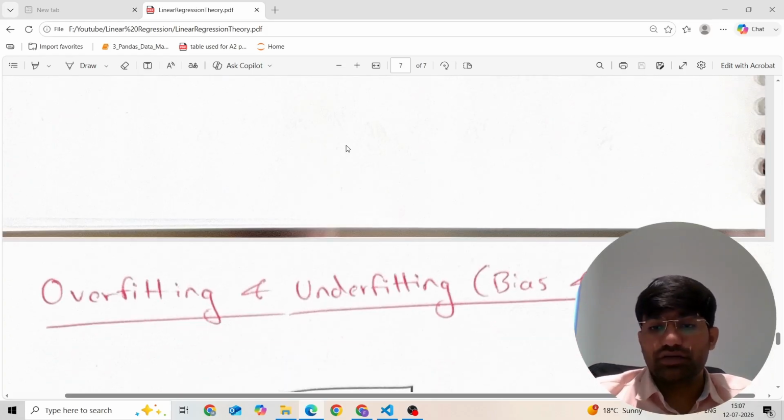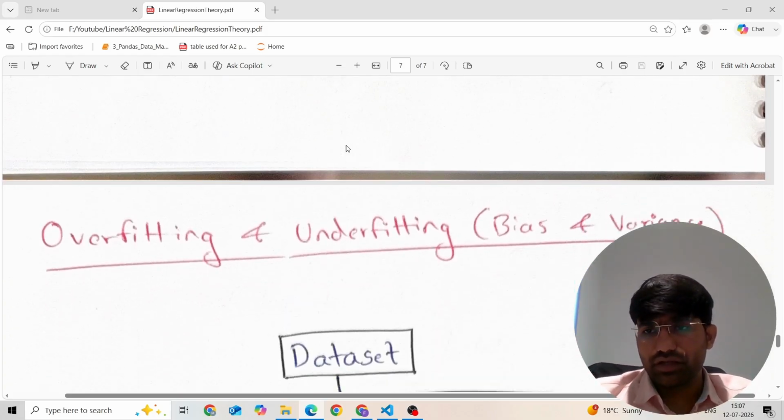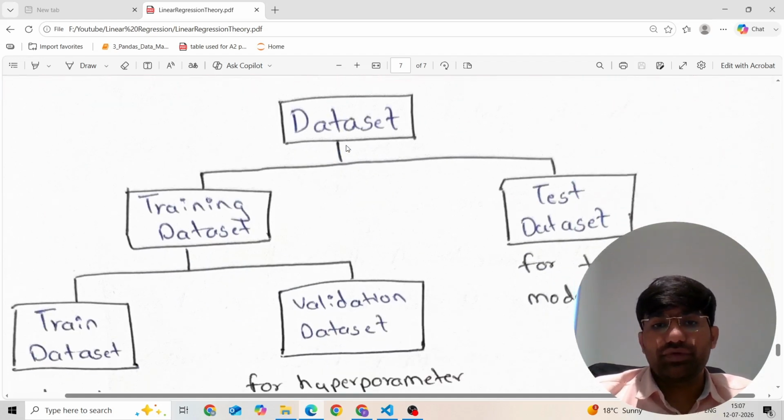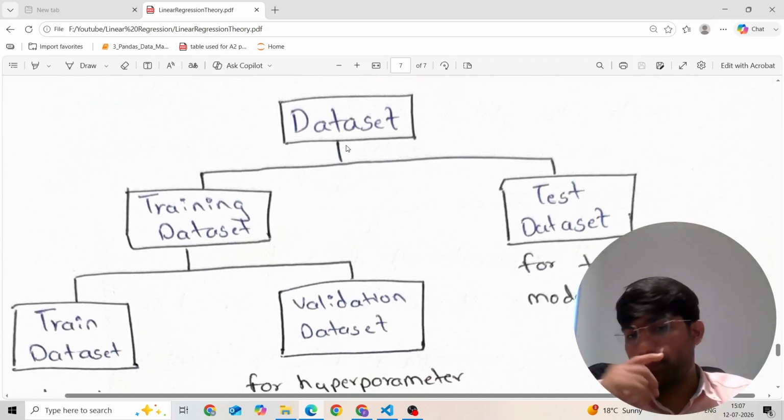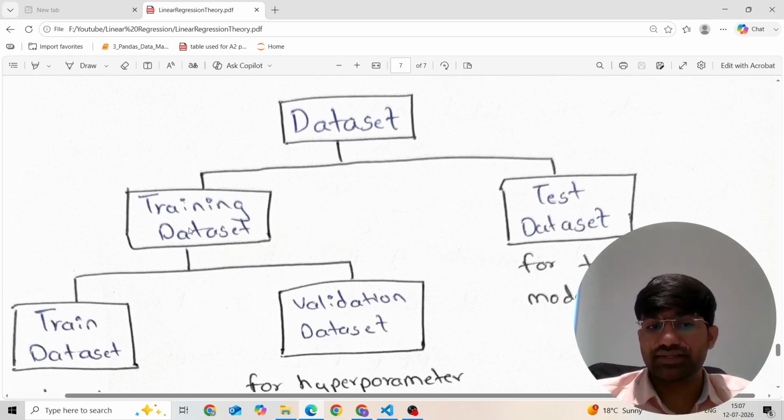we have to check whether the model is overfitting or underfitting. So first thing, when we build the model, we split the data into two major parts. One is the training data set and the other is the test data set. The test data set is for testing the model. It is untouched, the machine has never seen this data. It is used to predict new values and check the model accuracy. But training data is used to train the model.